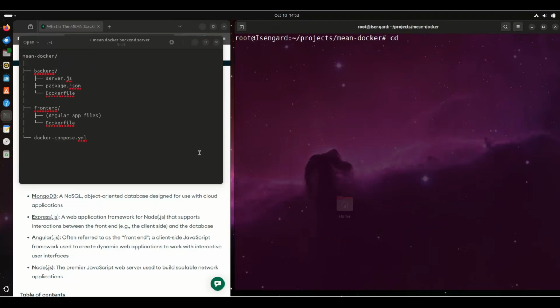So let's go to our frontend directory here, and then we have to create a new Angular app here. ng new app. Directory is the current directory, and then skip git, install.